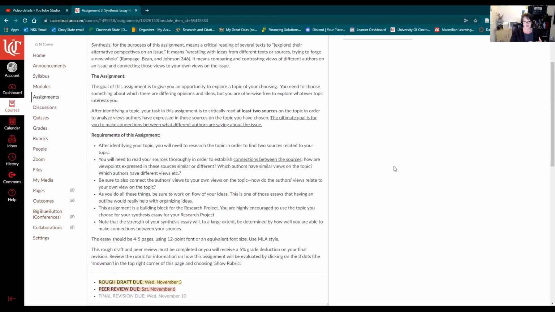You need to read the sources thoroughly. You can't just scan them. You can't just pick and choose ideas, depending on the page numbers or what have you, because you want to establish those connections between the 2 sources. How are the viewpoints expressed in the sources similar or different? Which authors have similar views on the topic? Which authors have different views? That kind of thing. You also want to connect the author's views with your own views on that topic.